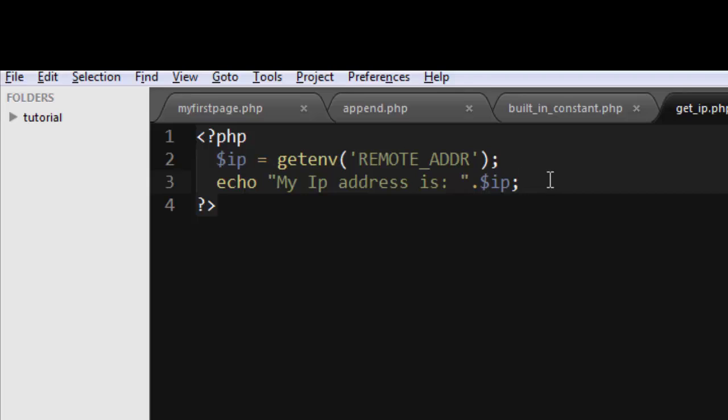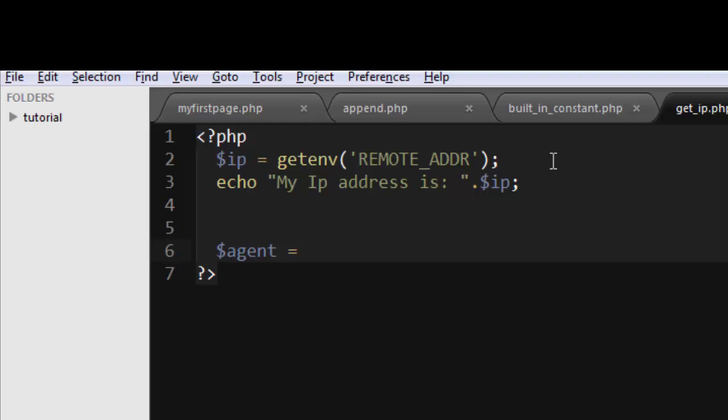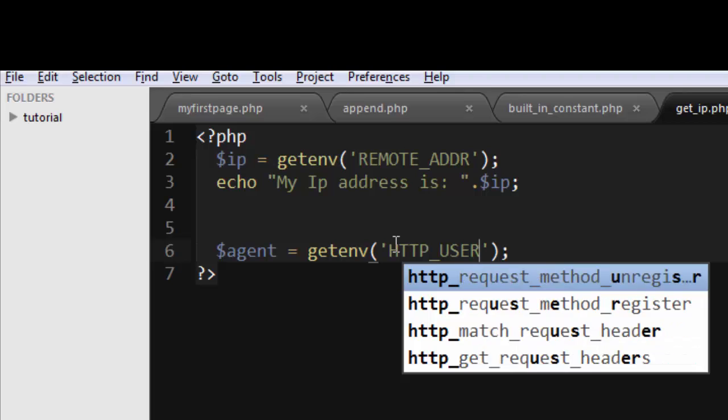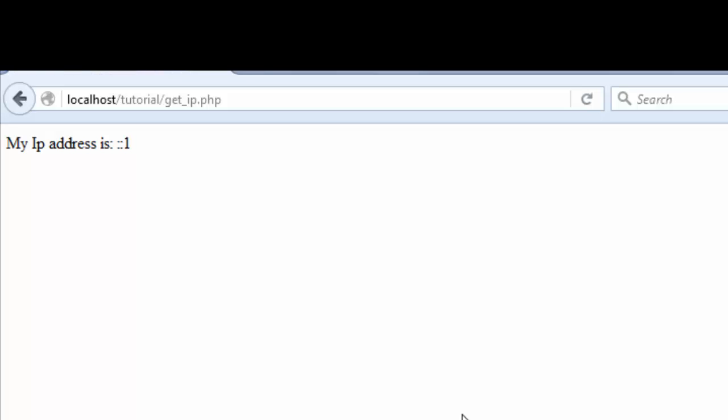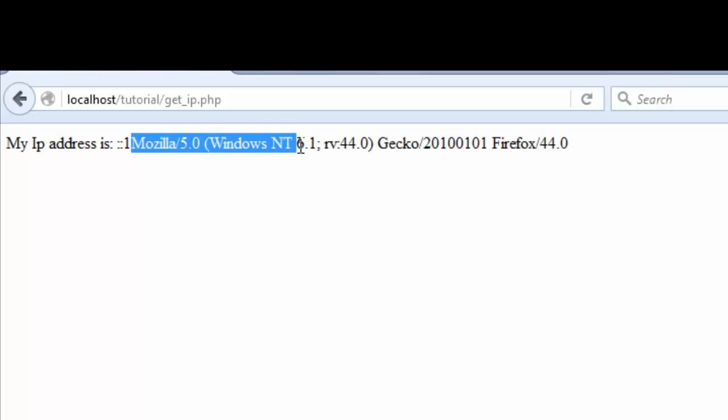Now suppose I want to see my browser. How can I see that? $agent equals getenv, and here the parameter is HTTP_USER_AGENT. Okay, echo $agent. See what's happening: Mozilla 5.0, Windows NT, etc.